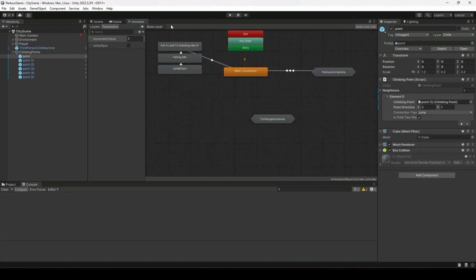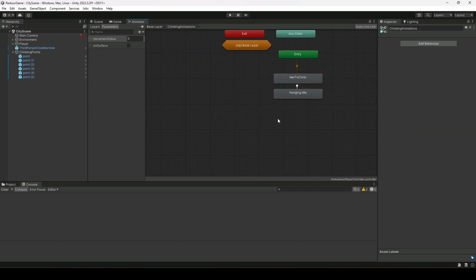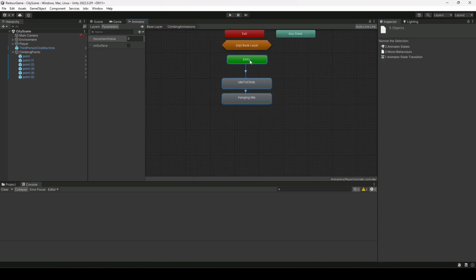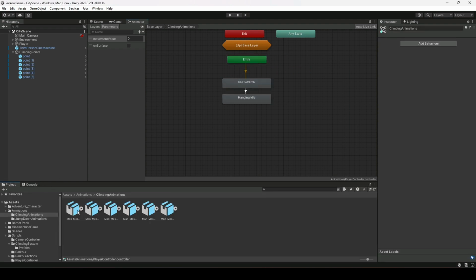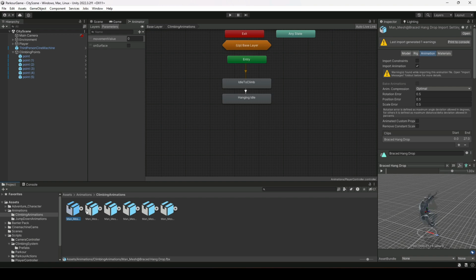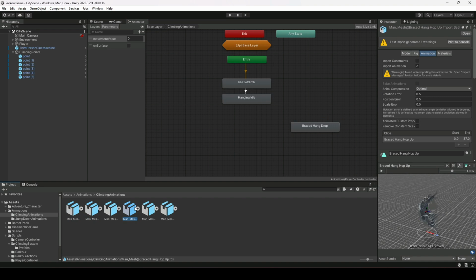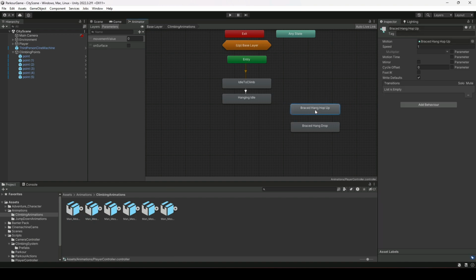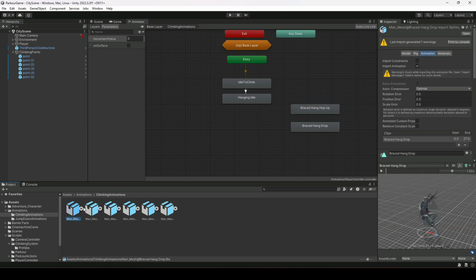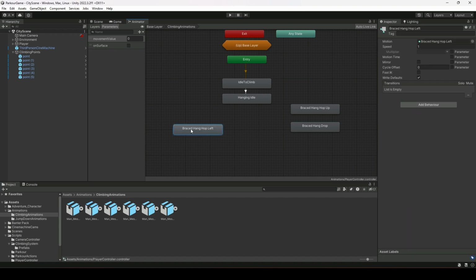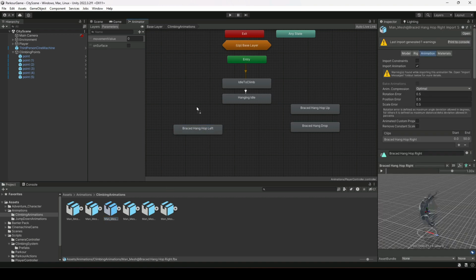Now inside the animator we have these climbing animations. What we will do now is we will move this right here. Then let's select our animations. So this is hang drop, let's move it right here. Then we have this hang hop up. Then after this we have the left, then we have the right.